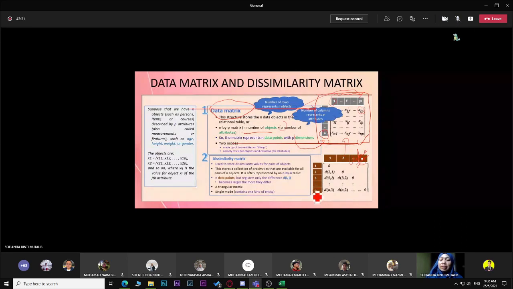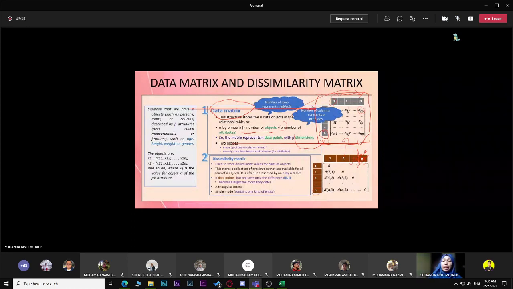If you look at just now, we had column and row, where the column was presented by attributes. Now we have the column presented by objects. Isn't it? So when you have data, the original data will be in this form. From this set of data, you are going to create a new matrix, called the dissimilarity matrix.